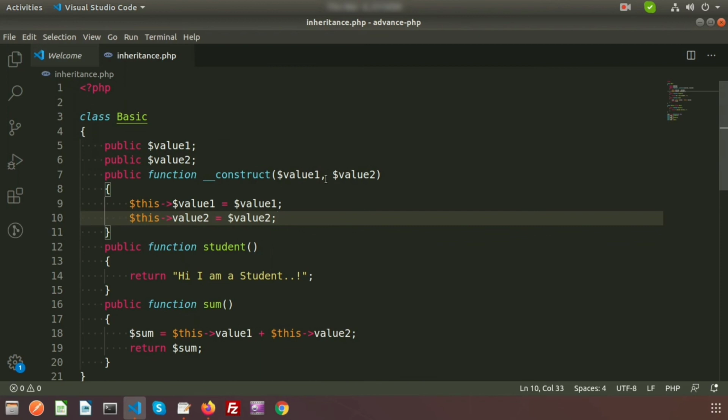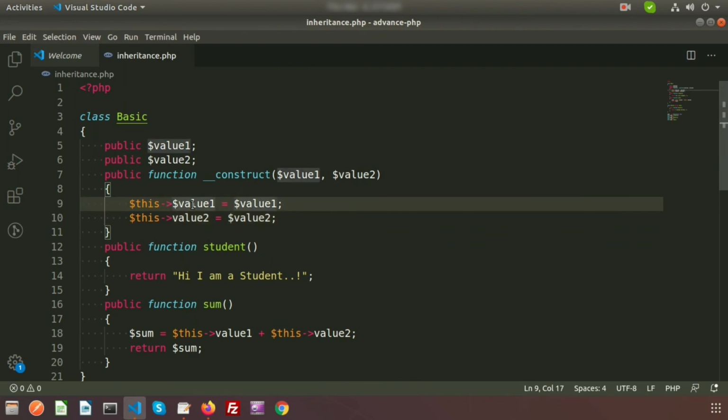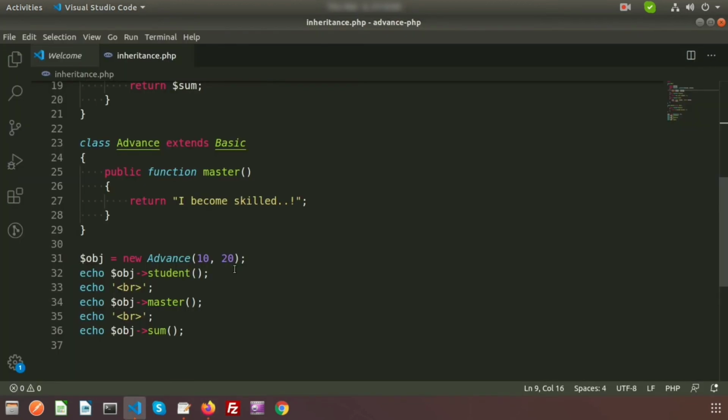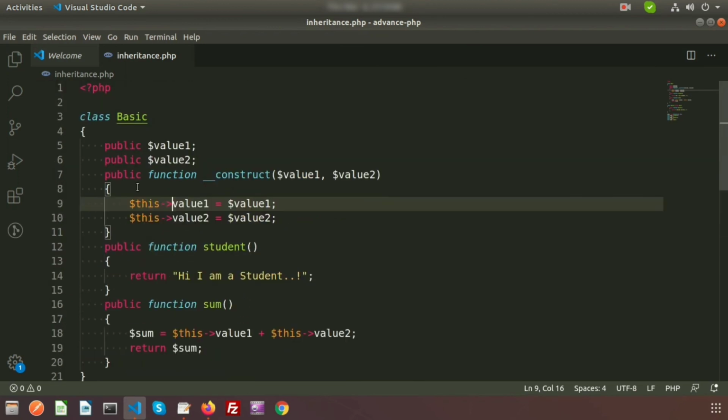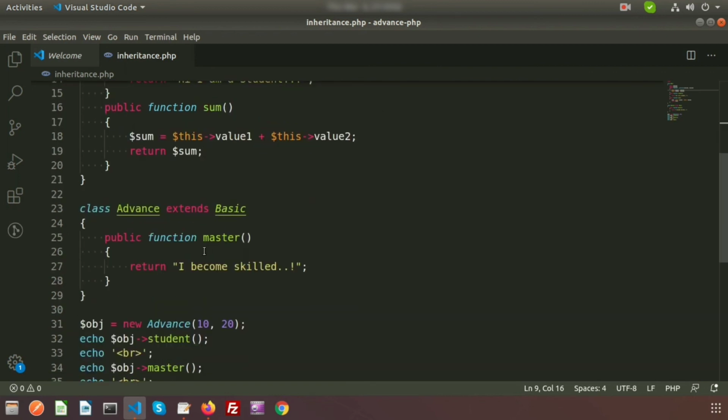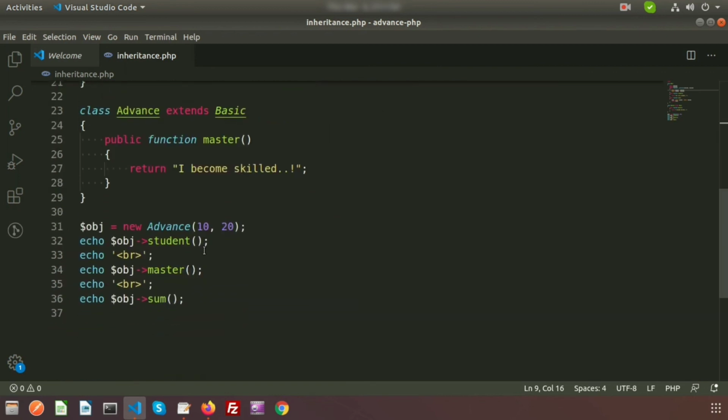I am passing the value in the constructor. Oh sorry, we have used the dollar sign here, so that is the reason the 10 is not added, because value1 is not being used. So now going to refresh this, and it is showing 30. So by creating a child class object, we can use the parent class properties and parent class methods, and we can calculate the result from this. It means we can use any operation with the use of inheritance.